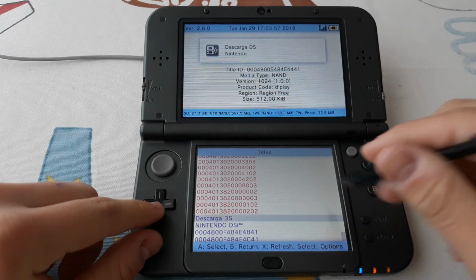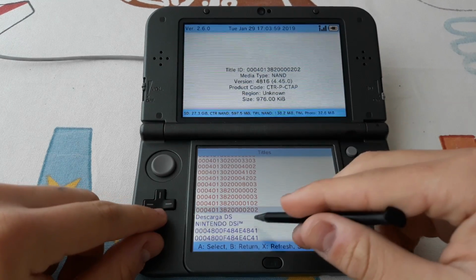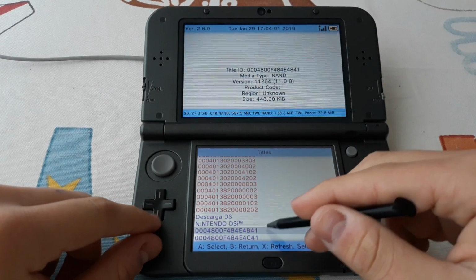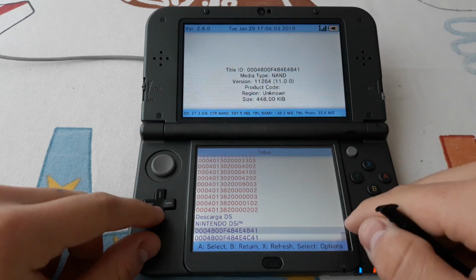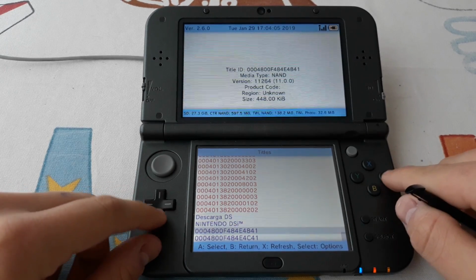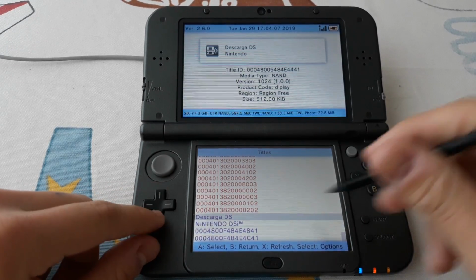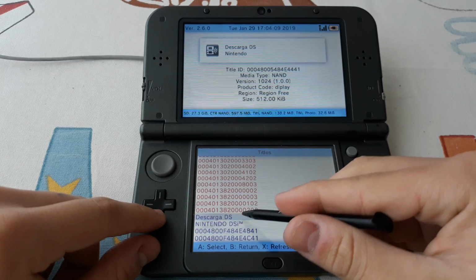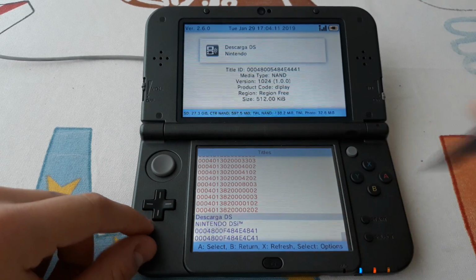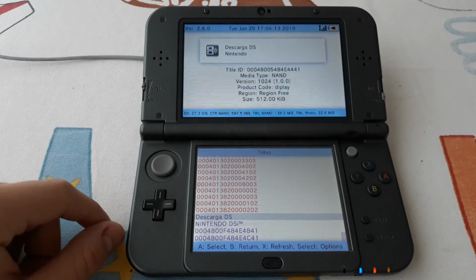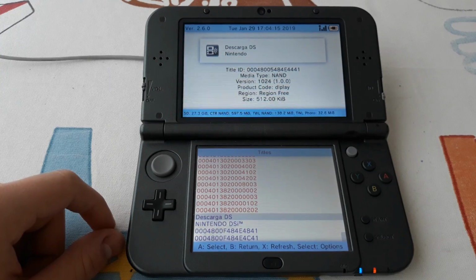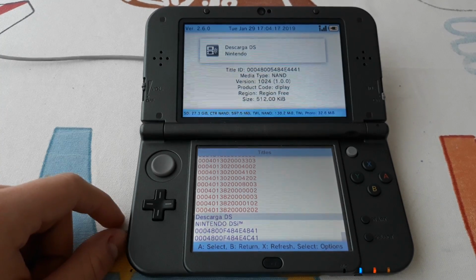Do not delete anything that is in red or anything that is in blue and has a strange name, just to make sure you don't screw things up. So don't delete these two ones, Download Play or Nintendo DSi, just delete the ones that have Twilight Menu or TWB Loader or SR Loader name on it.